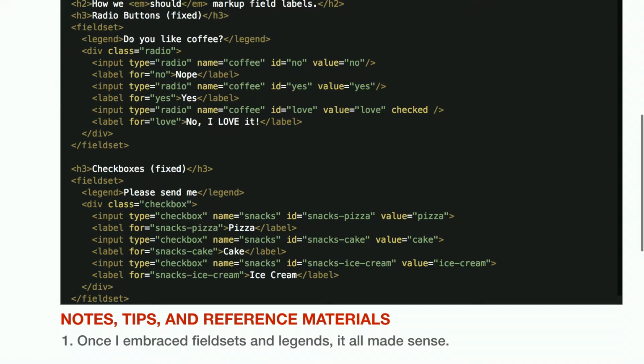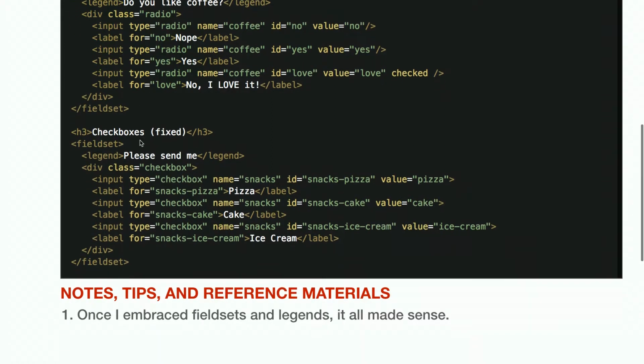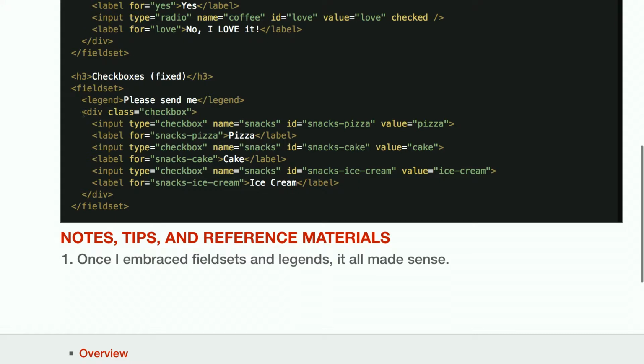So what it does is it will read the radio buttons as, do you like coffee? Nope. Do you like coffee? Yes. Do you like coffee? No, I love it. There's a lot more context to the user, especially if they go back and forth between the options that they have. Same with the checkboxes. Using the field set and legend, it gets read, please send me pizza, please send me cake, please send me ice cream. And you'll get that context when you're tabbing through or checking boxes.